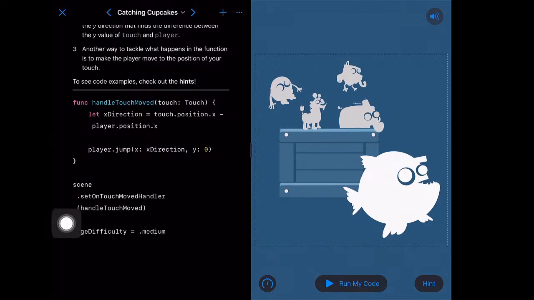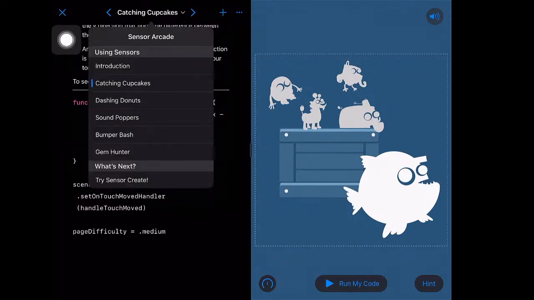If we tap on the table of contents up here, on Catching Cupcakes, we can see that we've got a few different ones. Dashing Donuts, Sound Poppers, Bumper Bash, Gem Hunter, and then What's Next. Once we're done with this playground, we can start to look at some of those other base playgrounds like Sensor Create, like Sonic Create, where we can really start from scratch and build our own experiences out.